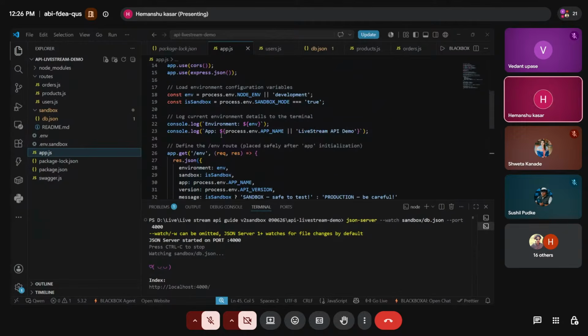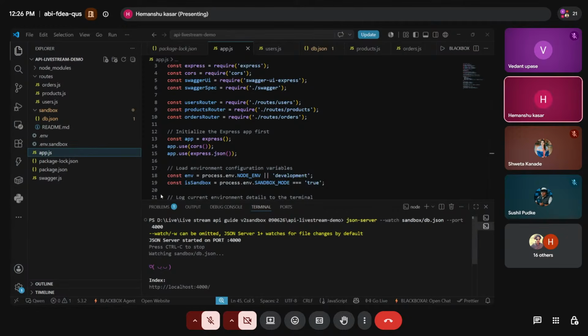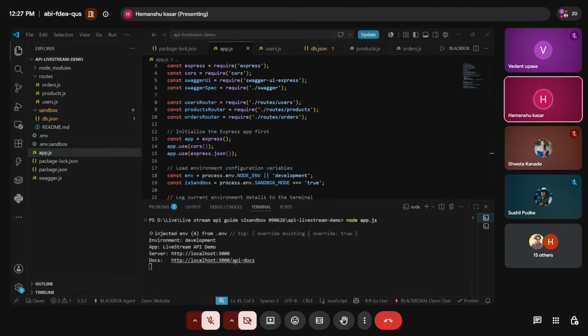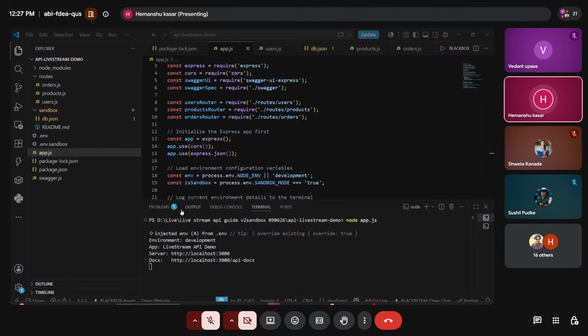Now let me start the server. The server is already running. We just have to run the command node app.js. This is the server where our code is executed. We will test it firstly in the Swagger.